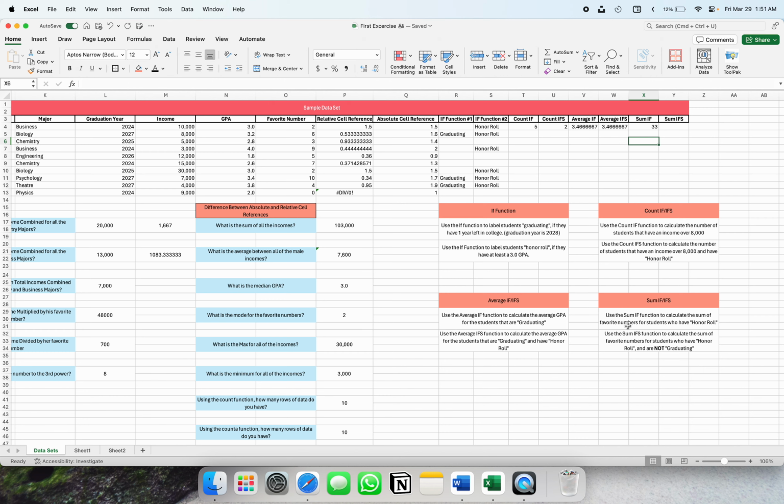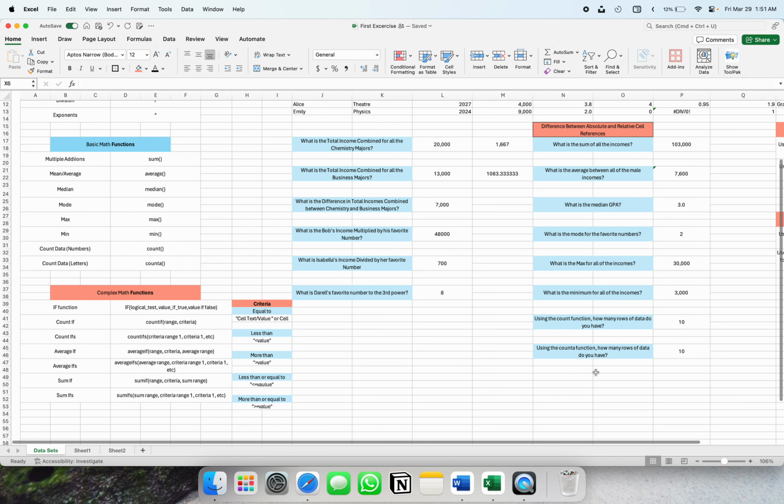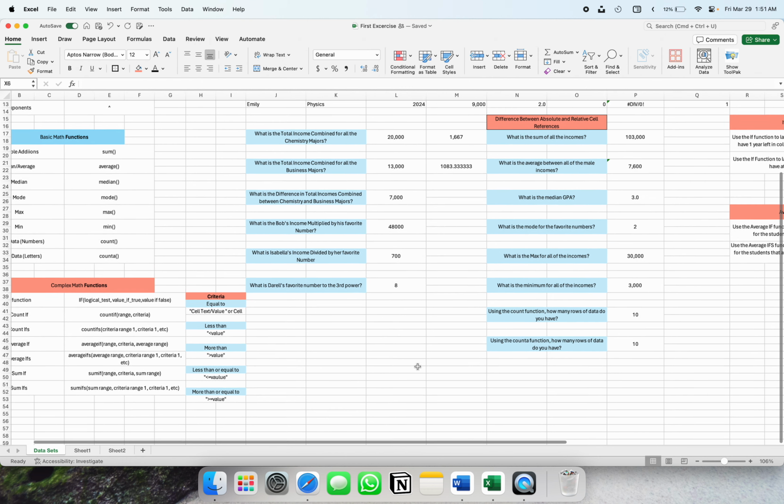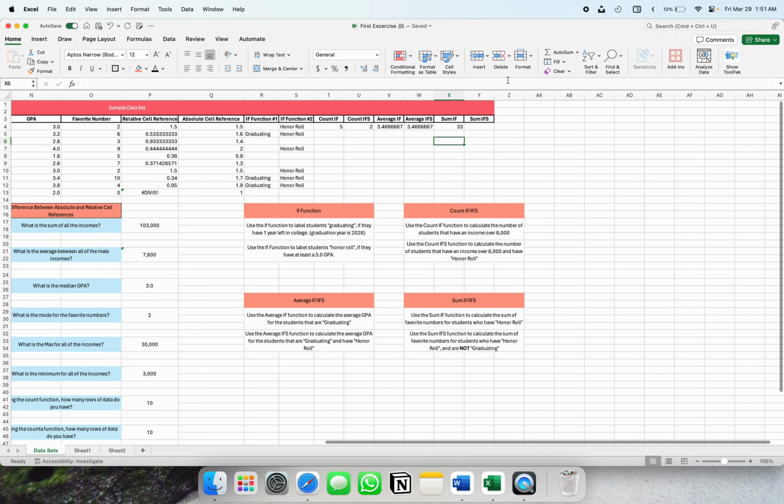Now for the SUMIFS, we will have more than one criteria, and as we discussed previously, it works the same way as the AVERAGEIFS. The average range was shifted towards the front, and the sum range will also be shifted towards the front for this function.